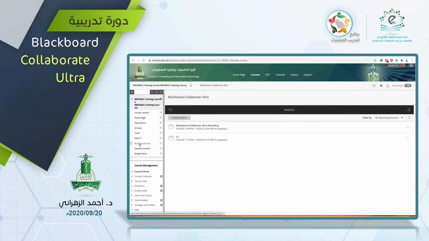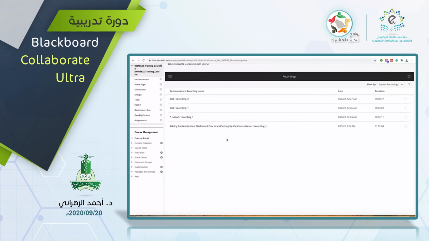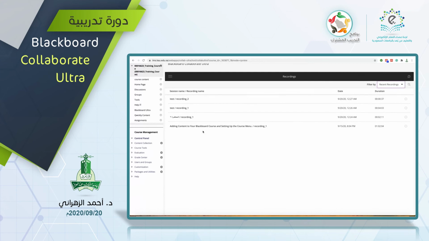In order to access your recordings, you do the same as for entering the session. Go here with these three lines, which is the menu of your course, and then select recordings. You can see all the recordings list that you already conducted during this semester. You can filter it from here, for example by a specific period, let's say from last week till today. It's just simple filtering by date.